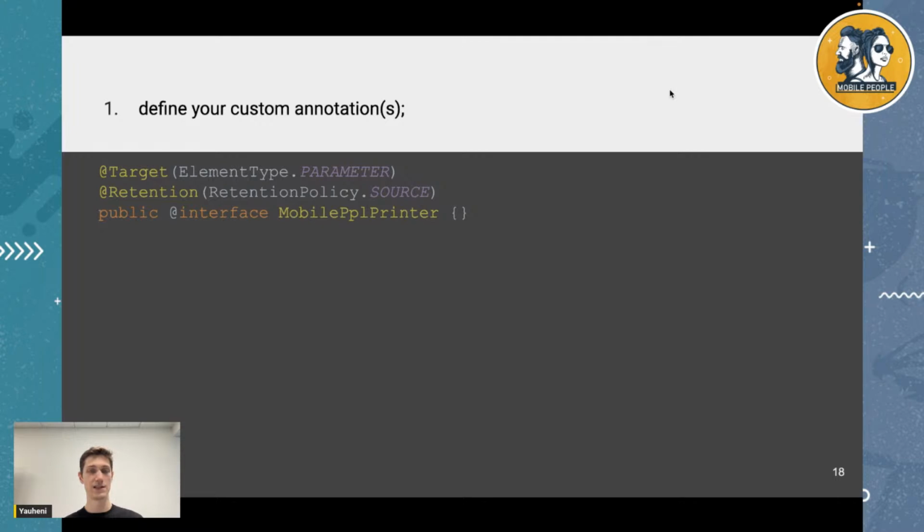You will get it later. Why is it called in that manner? We put target and retention annotations here. So these are provided by the JDK and Java. Target means that we annotate element types, parameters. So actually we annotate parameters of the functions or constructors.